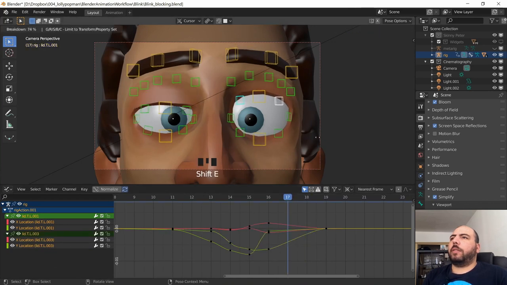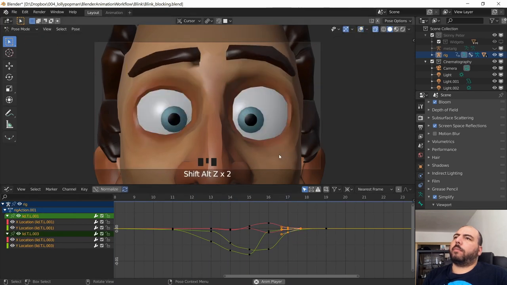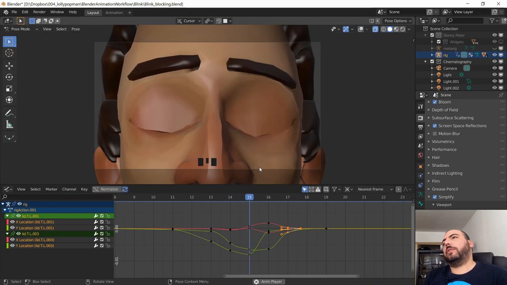And then Shift D and just make sure that they're getting more shaped. Like, yeah, I like it. It's looking good.